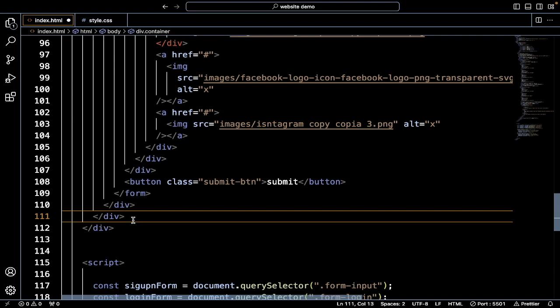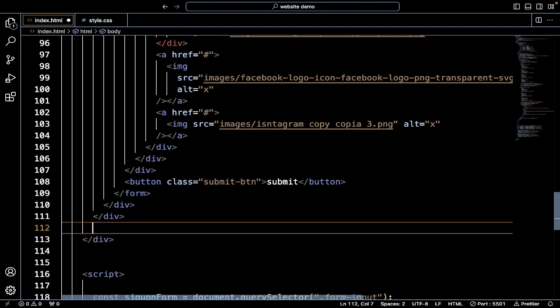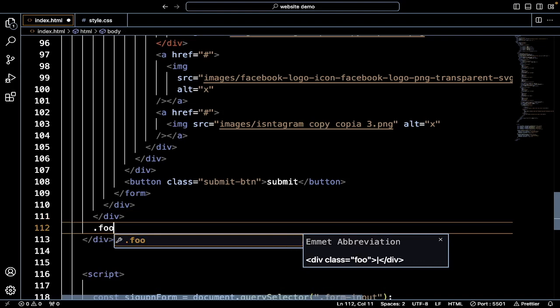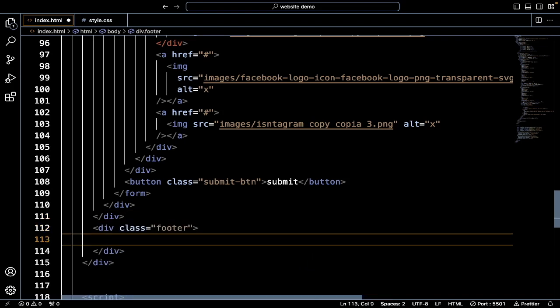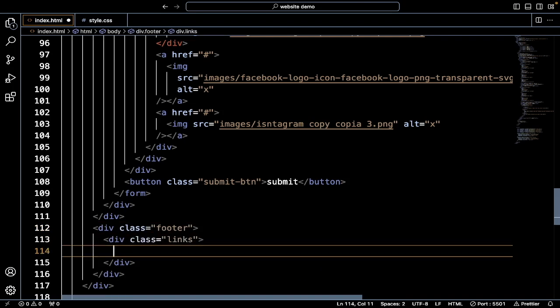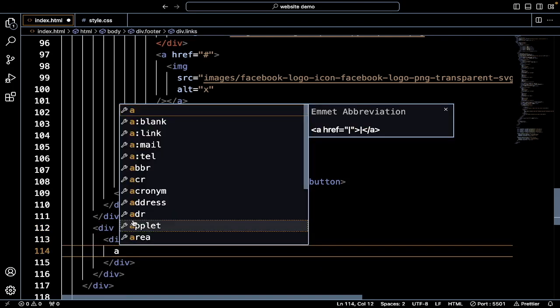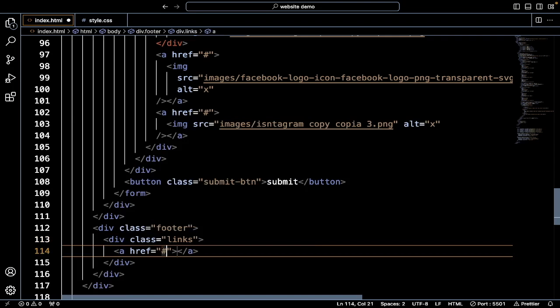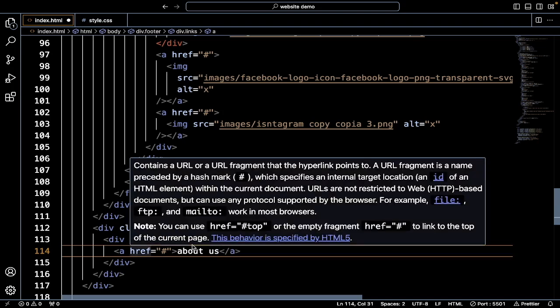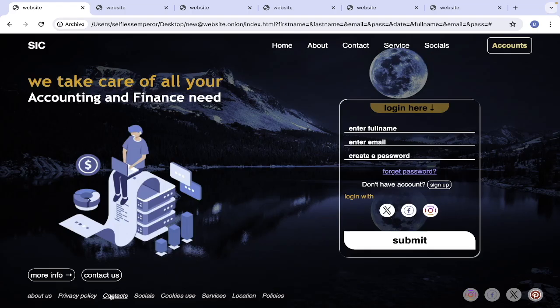So here in the HTML, before the closing container tag, we want to create a div and give it a class footer. In this footer div, we'll create another div with a class link. Inside the links, we'll create an A tag, set the href to a hashtag, and set the text to about us. So we'll copy this A tag and paste for privacy policy, contact, social, cookie use, and all these ones. So let's do that. A few moments later.